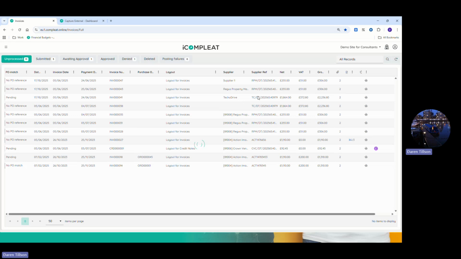So I can tell the system that when it receives another invoice from, in this case, Techo Drive, I would like the account code to be set to a particular account code, the department code, cost center, any of the analysis that I am currently using on my layouts.